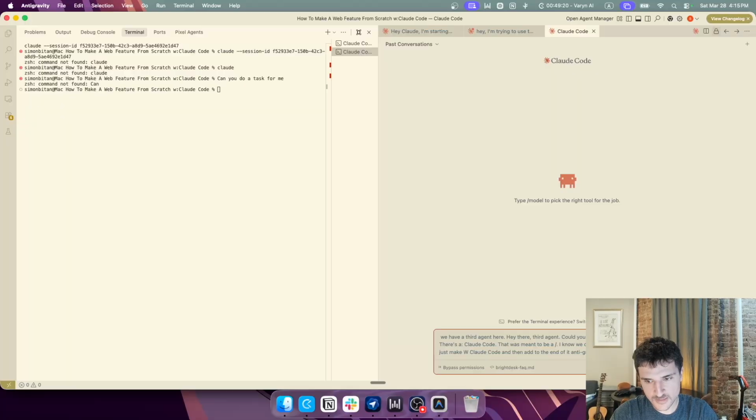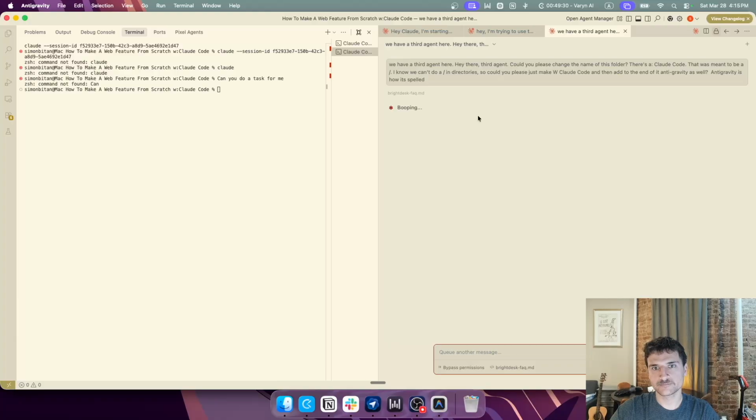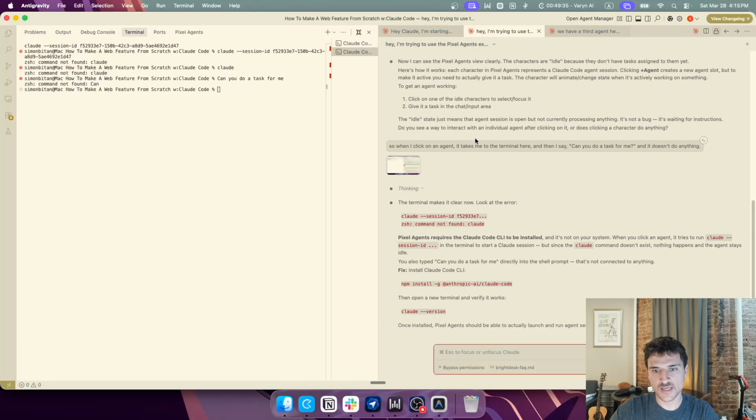Anti-gravity is how it's spelled, because sometimes the voice chat agents are not going to do great, right? So do what you can. And this one might be done. I didn't hear any sound, but that's okay. So look at the error, not found. Pixel agent requires the Claude Code CLI to be installed and it's not in your system. Cloud Session ID.